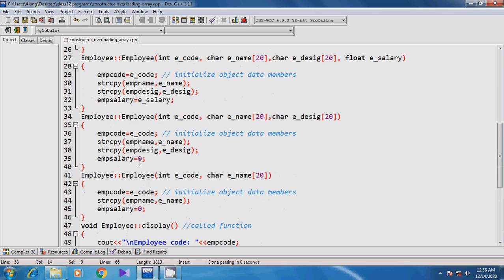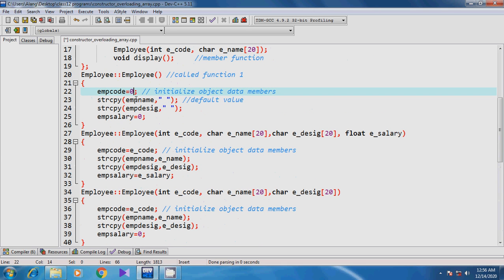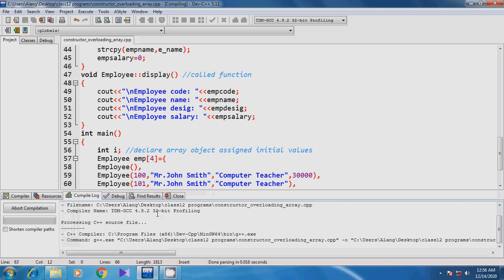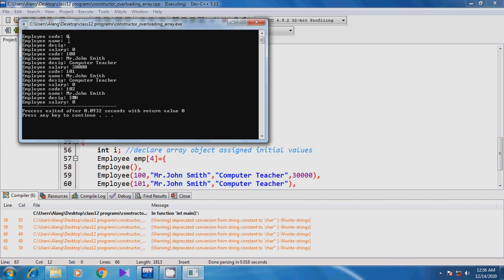Okay, now again, what about this default value? Why is this default value not being displayed, that is E code, E name, E designation and E salary? That is because, as you know, an array index always starts with 0, right? So when you run this, you can see that the default value also gets displayed. E code is 0, E name, E designation is null, and E salary.